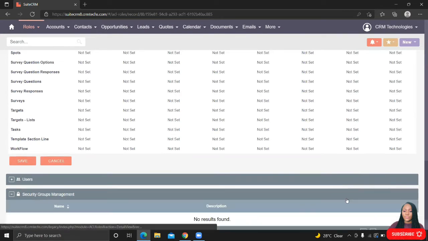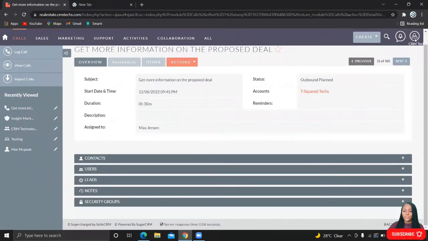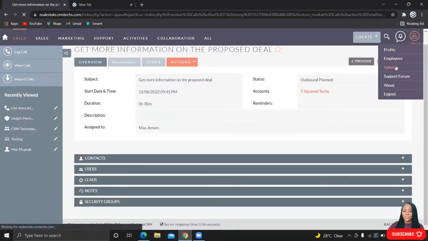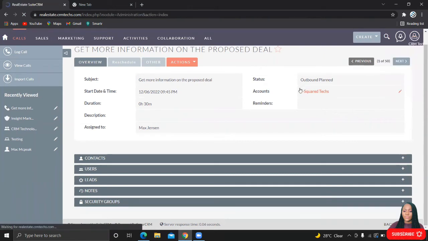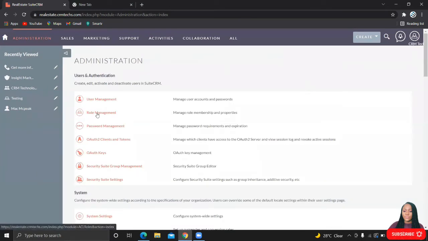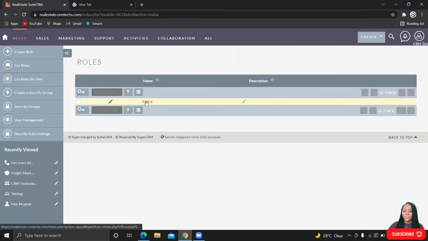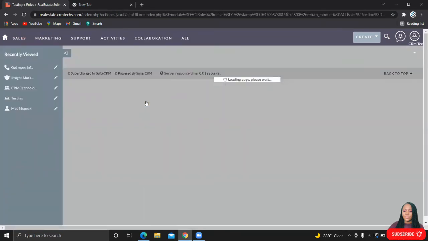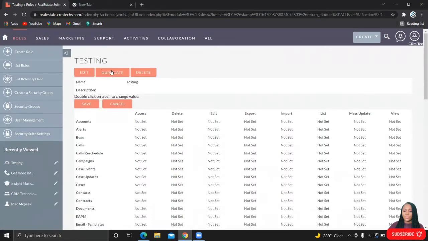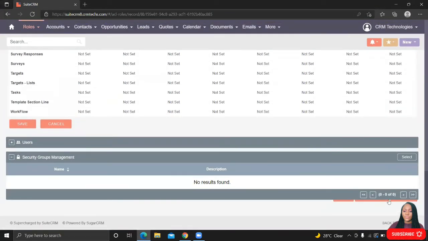So you can't actually edit the role, unlike SuiteCRM 7, where you can go to admin, role management, testing. So you can see the edit, duplicate, and delete, which is what we have all the way down here. And then this distorts it. So I think this is an issue that needs to be fixed.